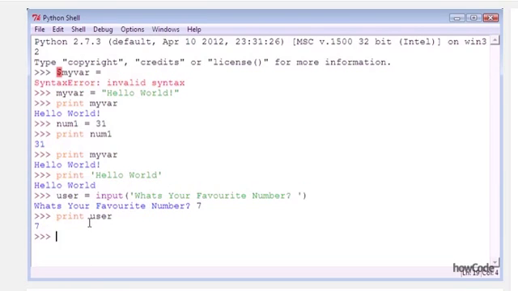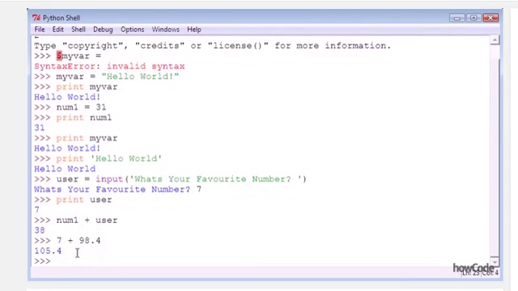And you can add things together with variables. So if I was to just add num1 plus user, it gives me 38 because 31 plus 7 is 38. And if you watch the other videos, you'll know that if I was to add 7 plus 89.4. No way, that's a bad example.